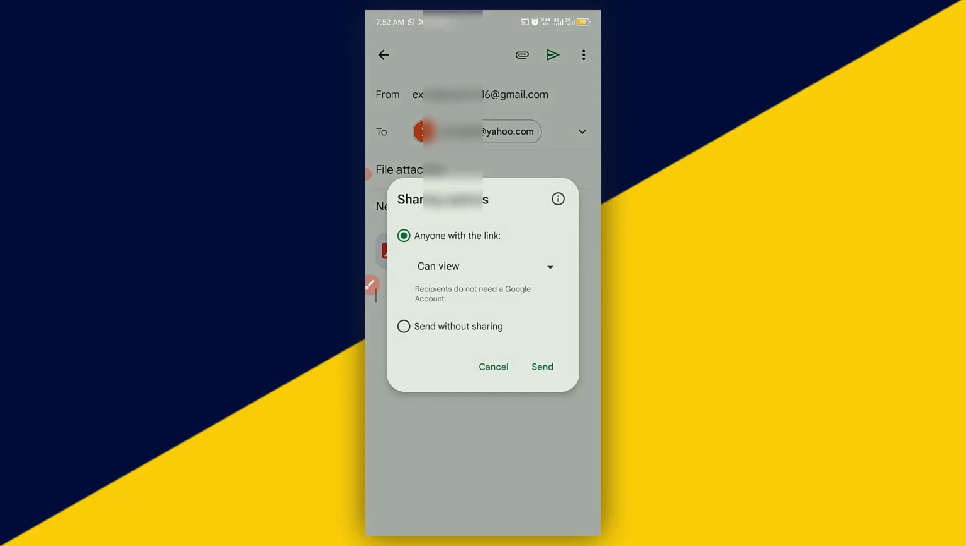Now you have sharing options. For this option, recipients do not need to have a Google account. So for that, go ahead and make sure you click on here. They can view, they can comment, or they can edit. So you can decide which option you want to choose in this particular option right here with anyone with the link. And also send without sharing.